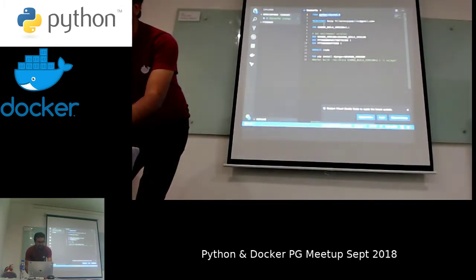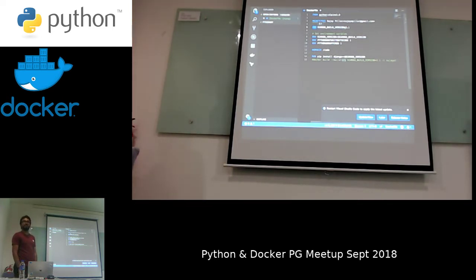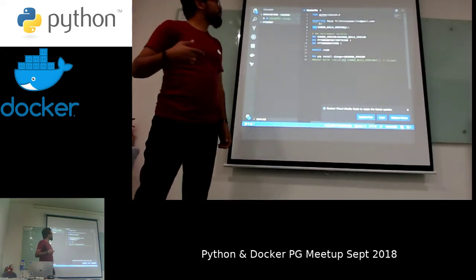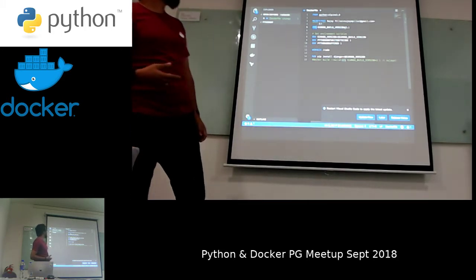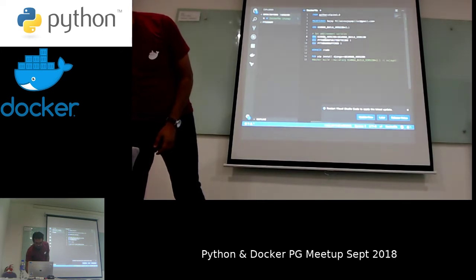And then I'm adding a label, maintainer, just my name, and then I'm passing an argument called Django build version 2.1, because right now the latest Django version is 2.1, so I'm making use of the latest Django version. So I'm passing it as an argument over there. I will show why I made that an argument. And then I'm defining just the Django version.